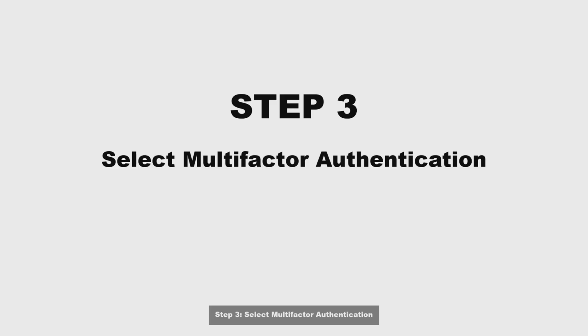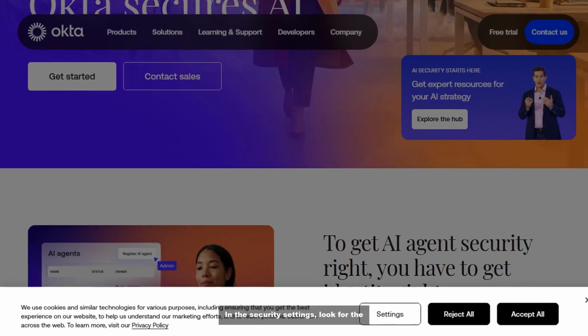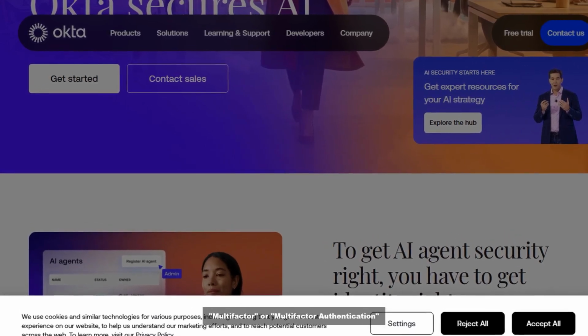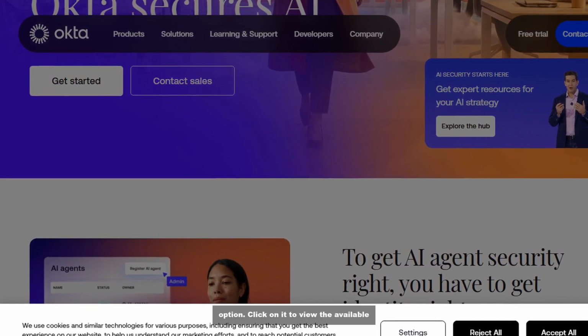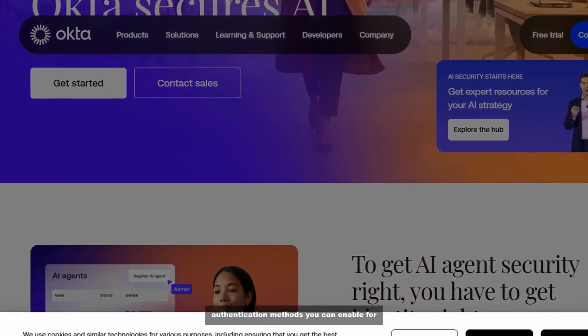Step 3. Select multi-factor authentication. In the security settings, look for the multi-factor or multi-factor authentication option. Click on it to view the available authentication methods you can enable for your account.